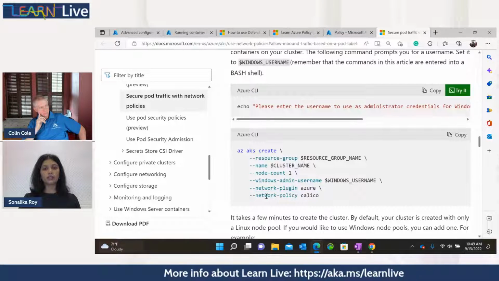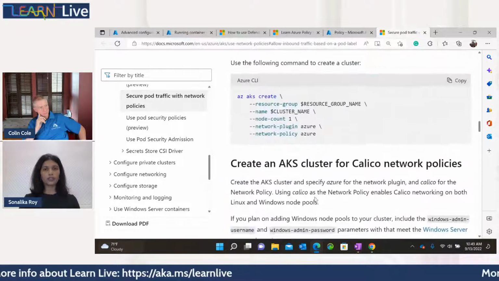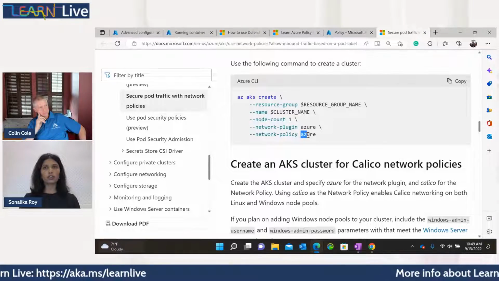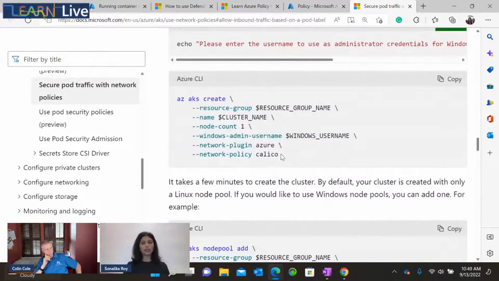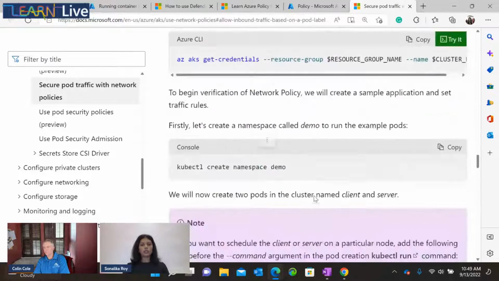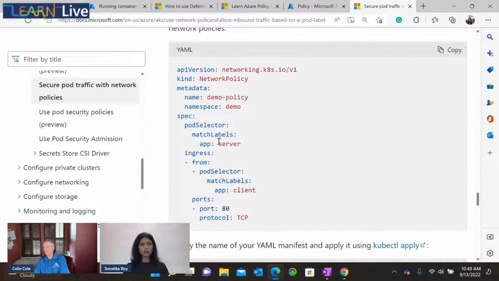So you can say whether you want to have Azure or Calico in here. If you want to choose Azure NPM, you can define Azure in here, or you can specify Calico as required. I'll just show you in here a sample network policy YAML file.